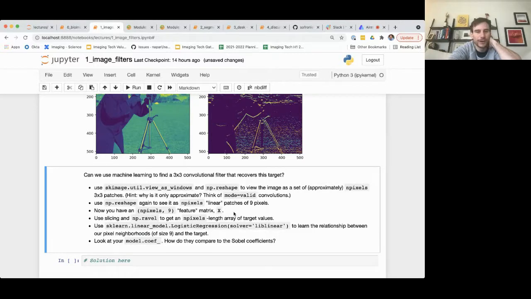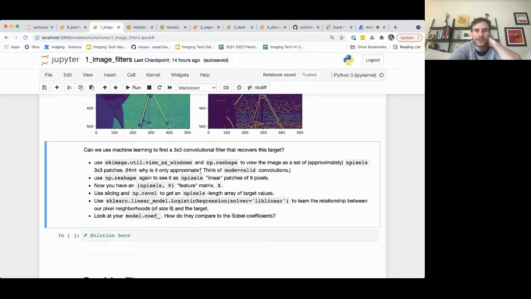One approach we can take is to use this scikit-image function called view_as_windows to extract little patches of images. And again, if you want to get the help for view_as_windows, you can use that question mark trick that I showed earlier. Then we can use np.reshape to view the image as a set of approximately n pixels 3x3 patches. Think about why it's only approximate. We'll talk about that in a moment.